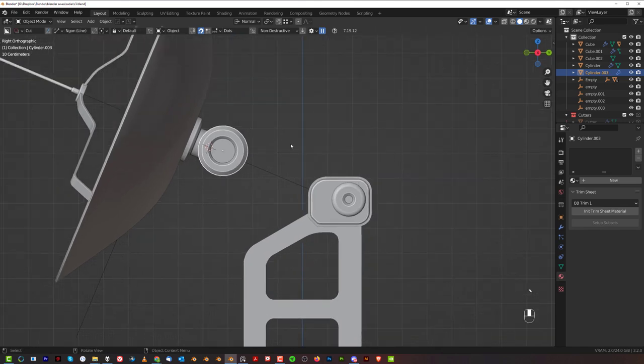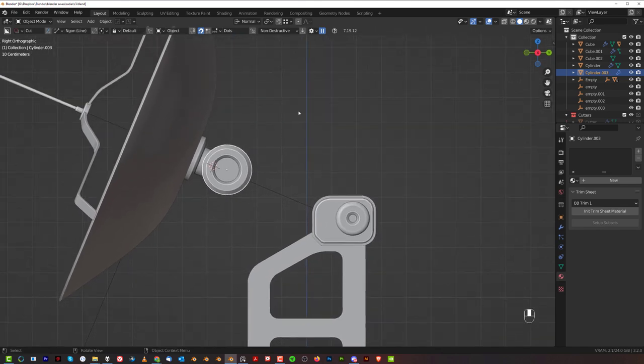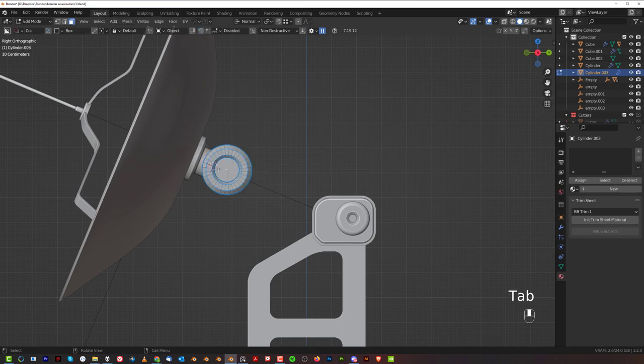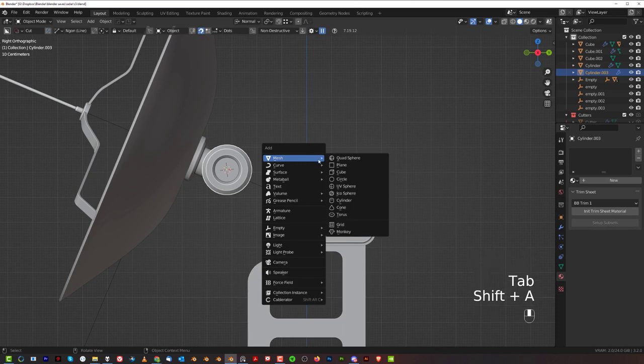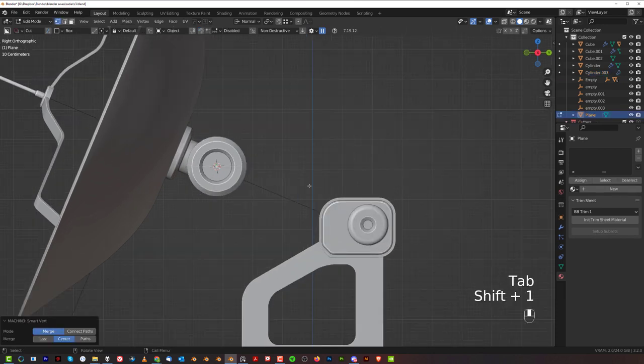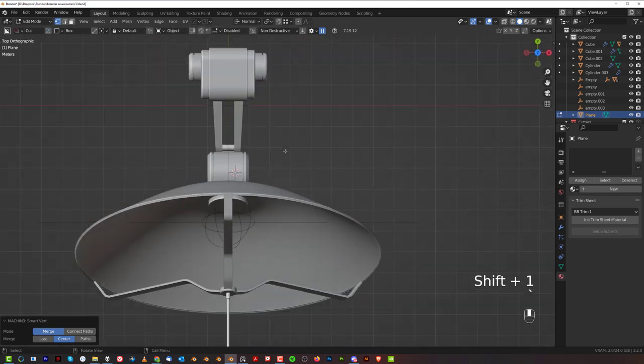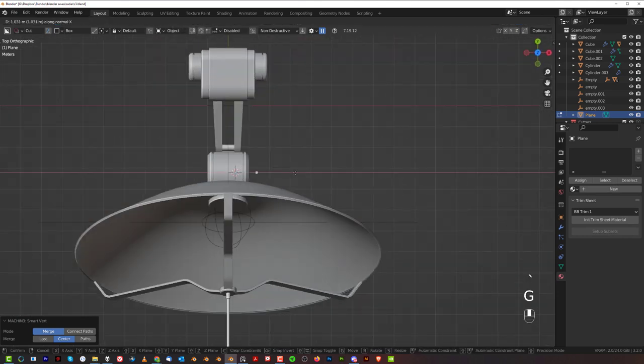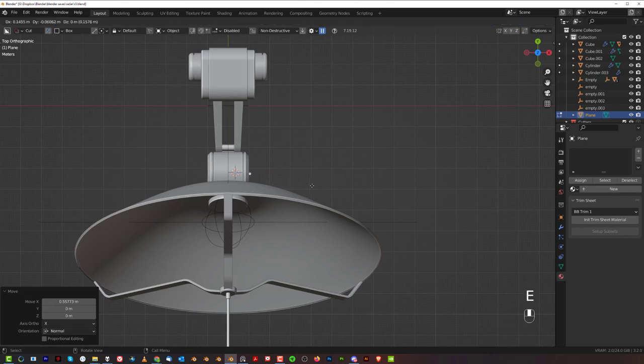Now what we need to do is we need to create a connection here. So what we could do is we could create an arm here with a plane. So grab this and Shift S to face, and then let's grab a plane and move it in here. Go to edit mode, Shift 1 with Machine Tools, and this will allow us to create a vert. And then we can just start having fun with the vert.